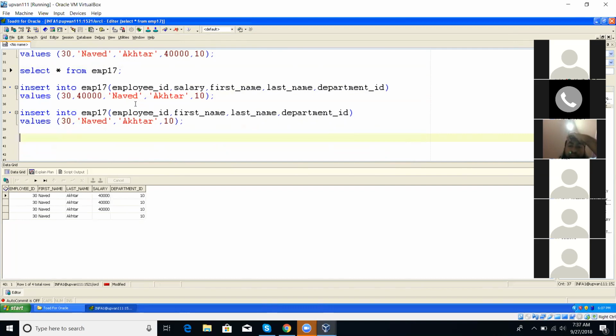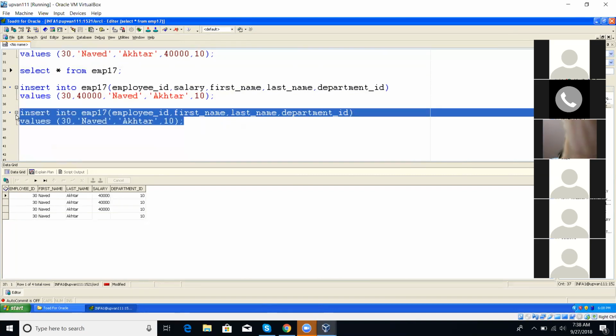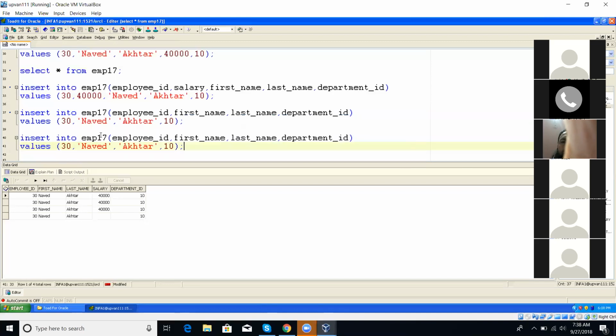What if I just want to insert employee ID, first name and last name? And I want employee ID to be 40, first name to be Kayam, and last name to be Liton. How would I do that? I just want to insert employee ID, first name and last name. So every one of you, please write a query on your notebook. You don't need to answer this question. Just write it on your notebook. How will you write that insert statement? Employee ID 40, first name will be Kayam, last name would be Liton. How would you do that?